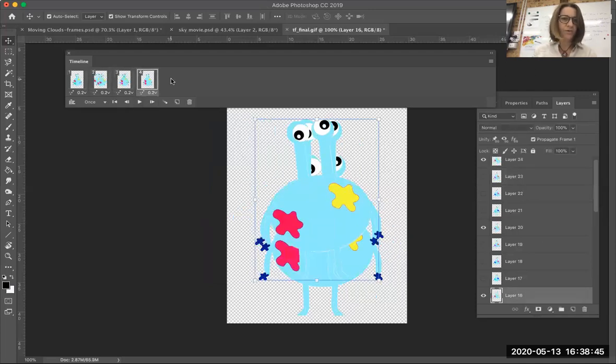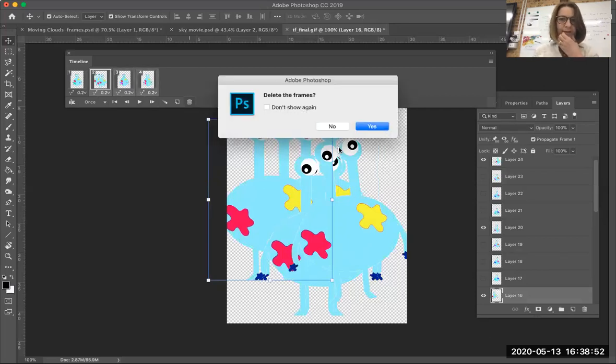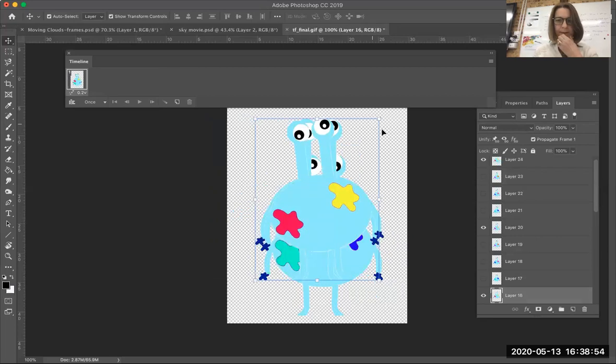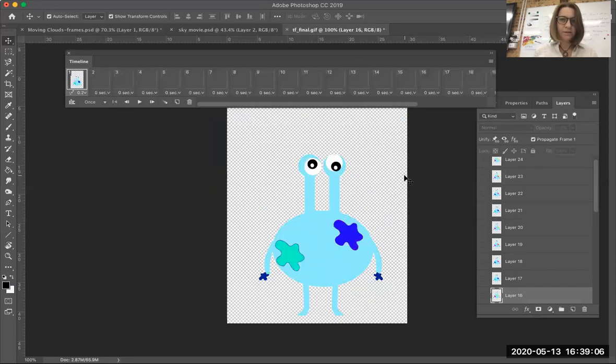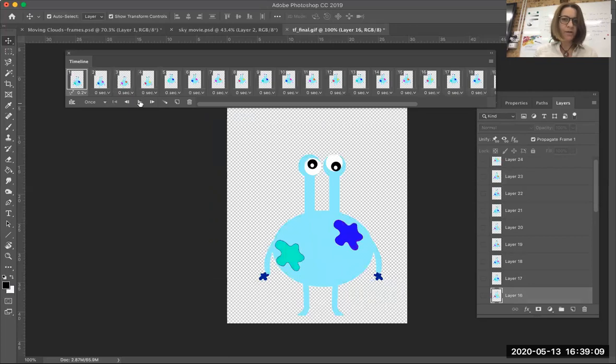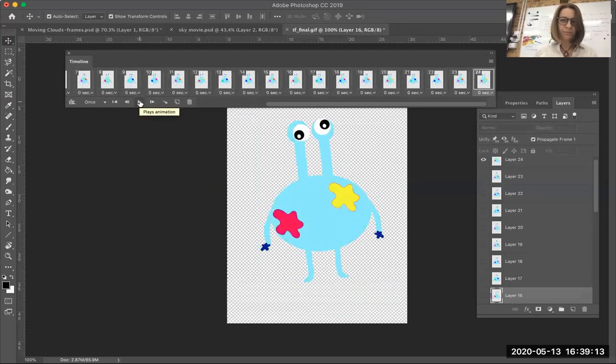Okay, so what I'm going to do now is I'm just going to delete these and I'm going to make my frames from layers. So over here, make frames from layers. Okay, now let's play this one. Yeah, he's moving around. That's pretty good. It's not moving, it's moving just a little bit.